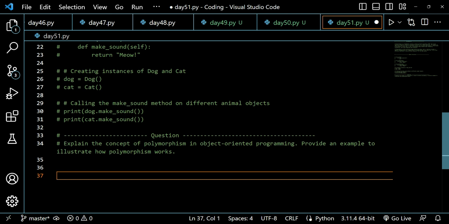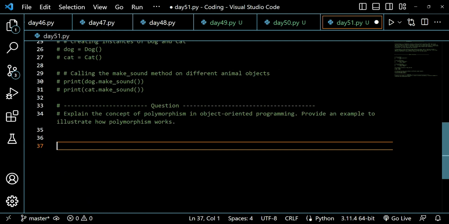It is based on overriding the method of different classes. Each individual class has a method with the same name, but in each individual method the functionality, the behavior will be different. So this is what polymorphism is. So let's provide an example to illustrate how polymorphism works. Let's redo the code above, which is a basic structure.